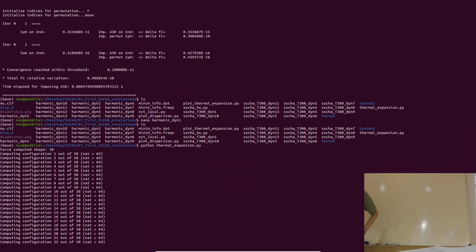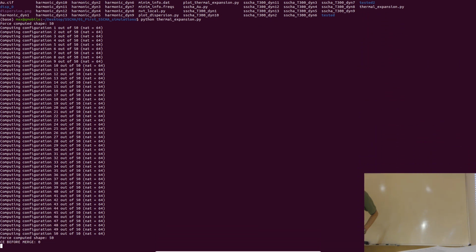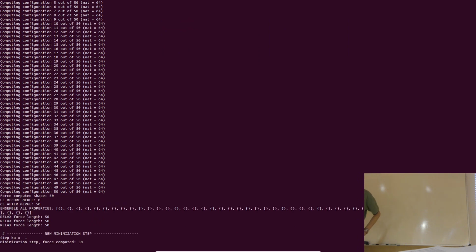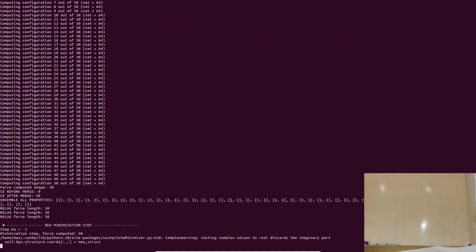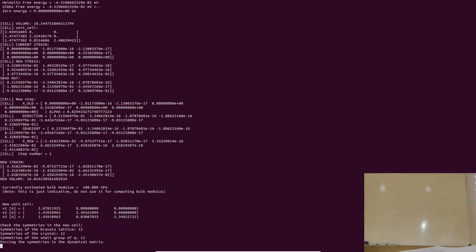Calculate the configurations. So the difference now is that the temperature is changing. So we are doing a loop on temperature, different temperatures. But the structure is relaxed. So the cell is relaxed. We are going to change the cell so that the pressure is 0. So this means that you are actually calculating thermal expansion.